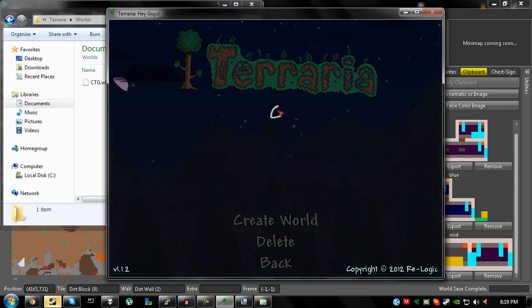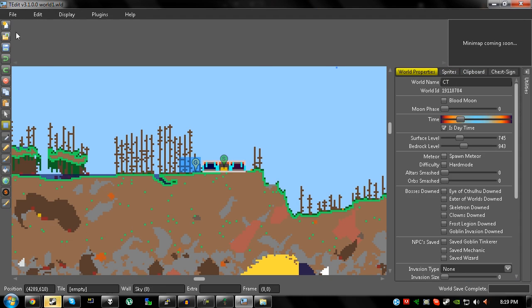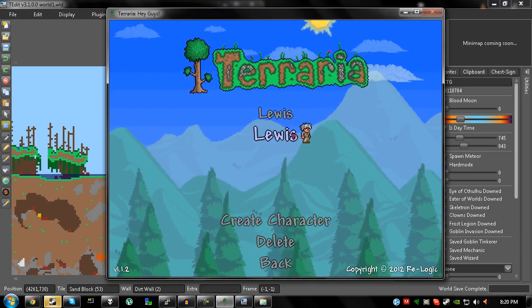I just called it C, did I? Yeah, apparently I called it C. Okay, CTG. That was silly. Okay, I've somehow managed to do that again. There we go. Save. And back and then forward, and of course, we've got this character.